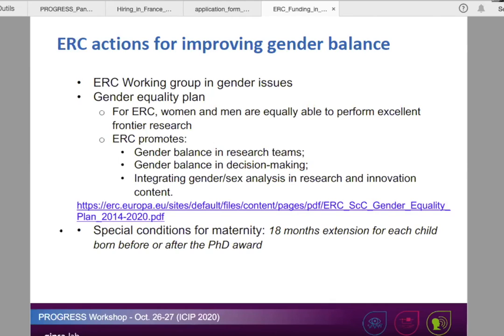I would also like to mention that there is a special condition for maternity: for each child born before or after the PhD, a female candidate has an extension of 18 months with respect to the period of time that I mentioned. For instance, for the starting grants, you have to have experience between 2 and 7 years. If you have one child, this period is extended by 18 months.